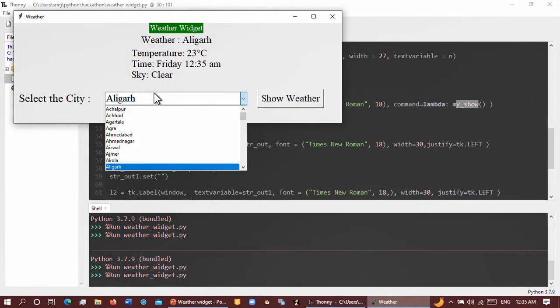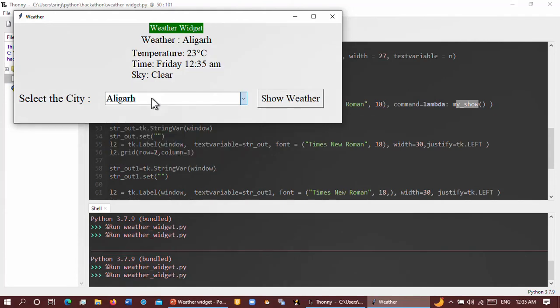Or we can write here. We can write it also for, like, Kolkata. It will also show here.